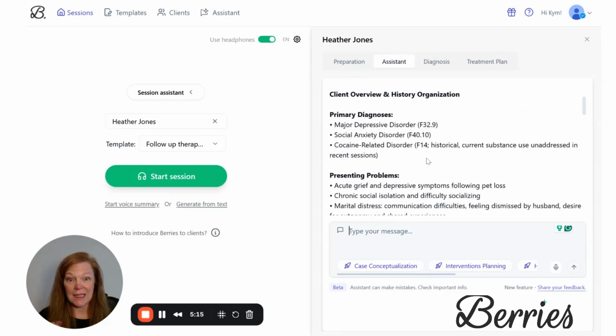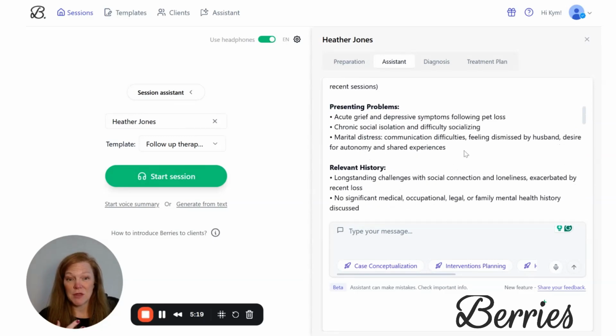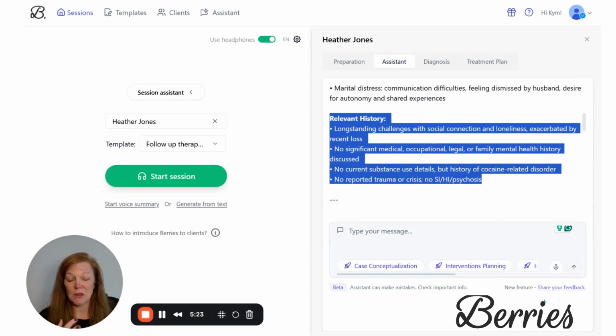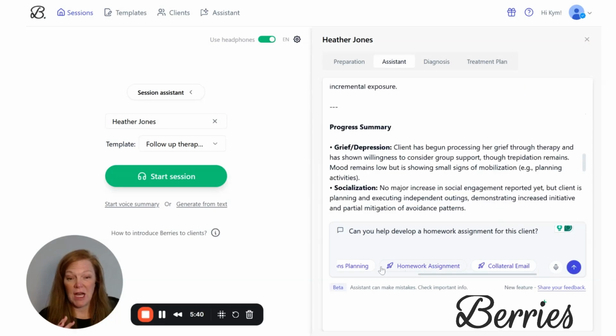During the session, I can get reminded of the diagnosis, presenting problems that we started out with, history that's really pertinent to what we're talking about and working on in session. There's all kinds of hot buttons down here you can click on immediately to help you get more information or to help you through the session.